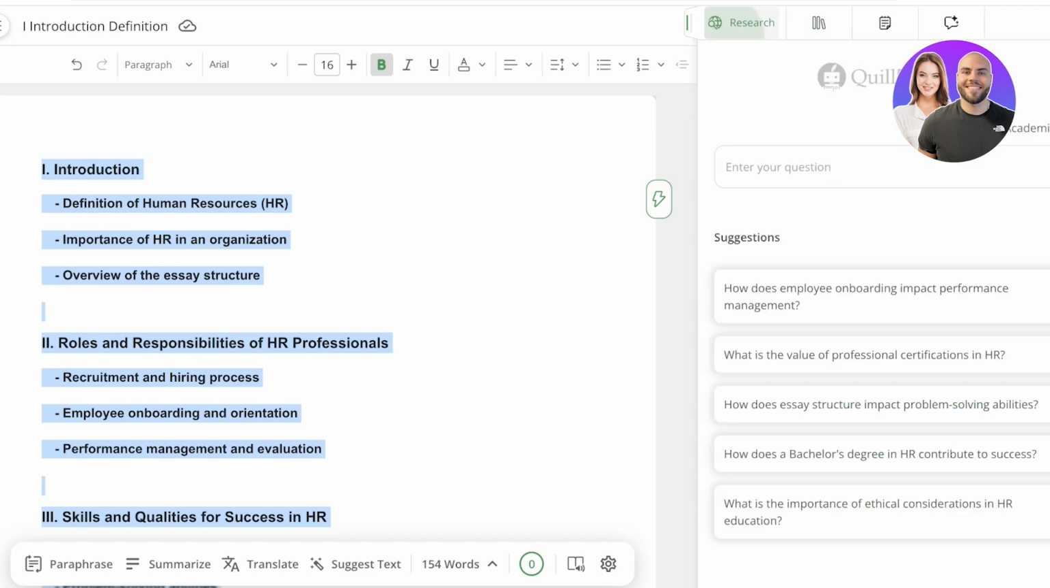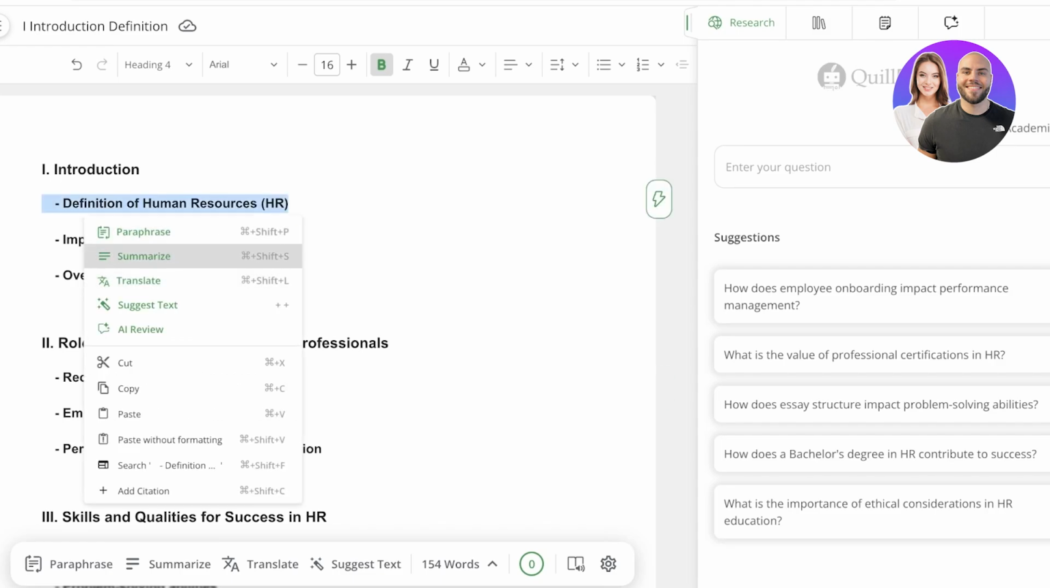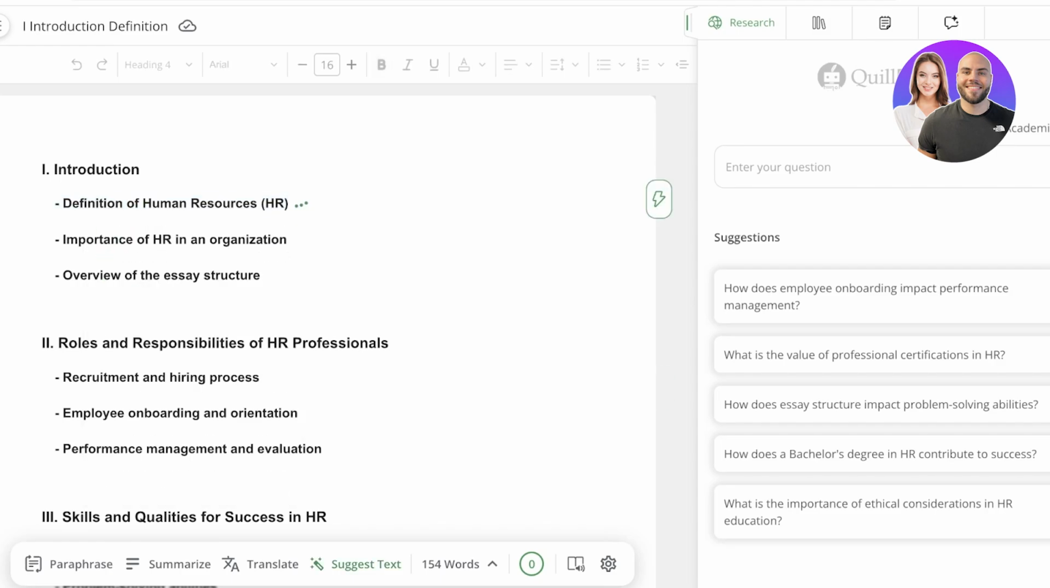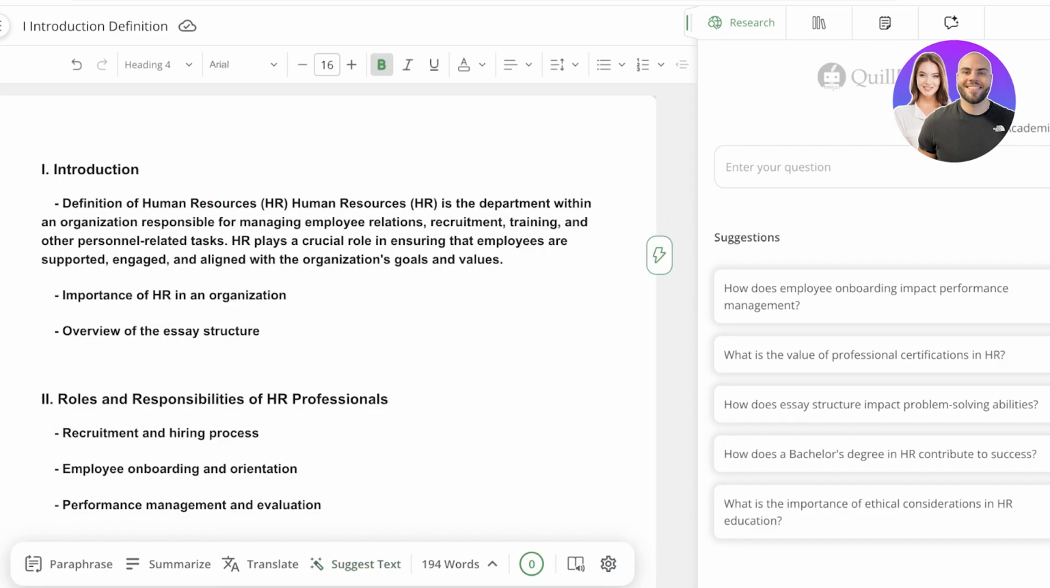So if I have a particular website which I want to reference when I am writing my essay or blog post or article, I can easily just paste that as a source and get my answers from there. So let's say I have my first question, which is going to be suggest text, and I'm just going to add the definition of HR like this. And then after that, I'm going to enter a space.